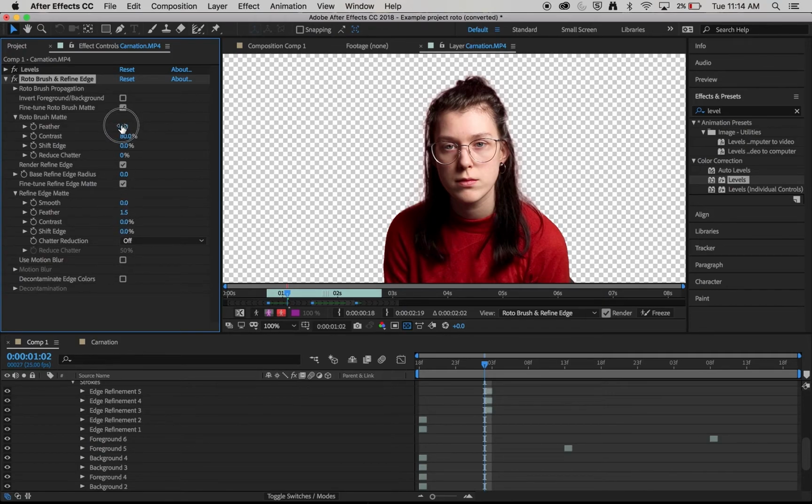I might want to reduce the feather here. I might want to increase the contrast slightly on the Refine Edge as well. And that might give me a harder edge, and some of the stuff might be occluded. And as I reduce that, more of the softer parts of the hair are included within the selection.